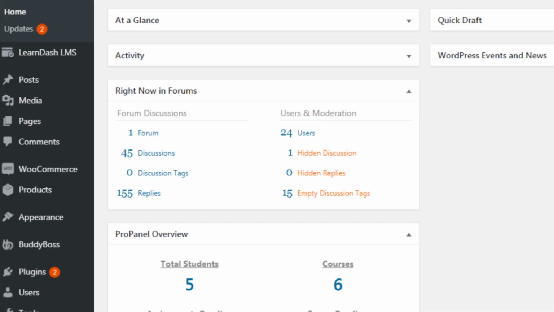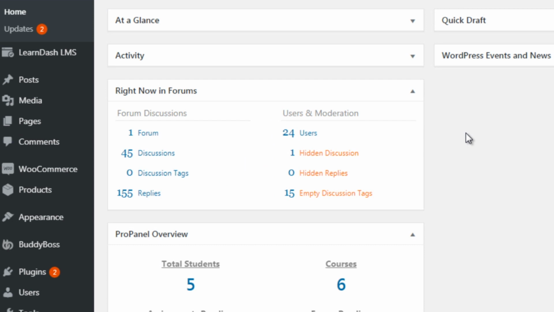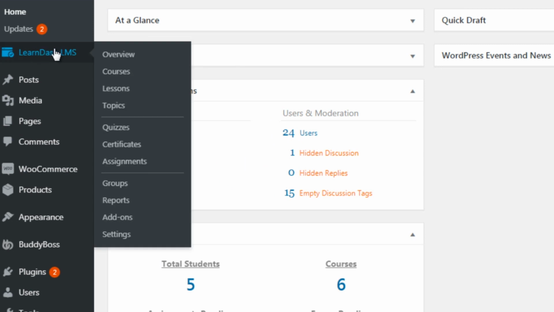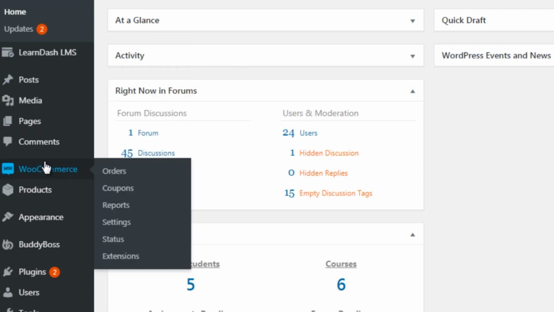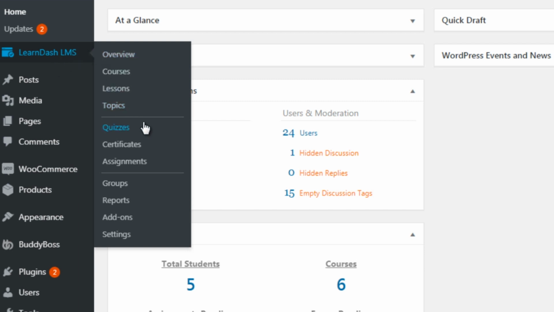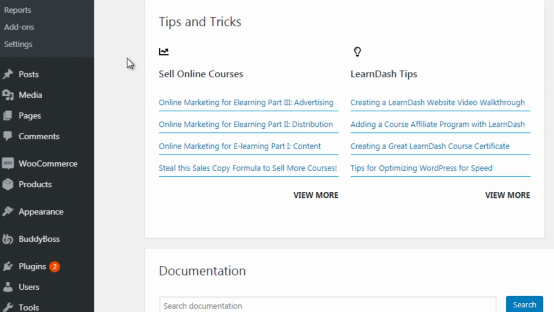Okay, so now what I want to do is give you a quick overview of LearnDash. LearnDash has been integrated into one of our sites. As you can see here, it says LearnDash LMS. And once you've installed it, you can go to Overview. I want to point out that in addition to all the features that LearnDash offers you, it also offers you a lot of helpful documentation and learning information.